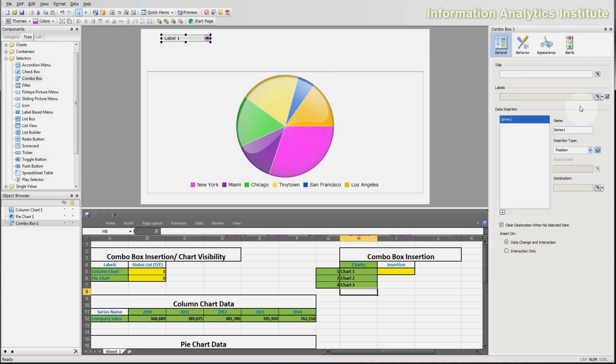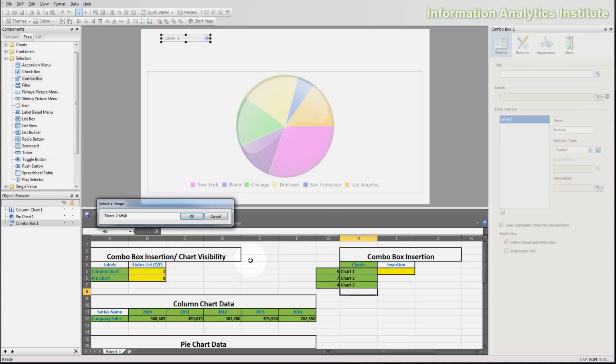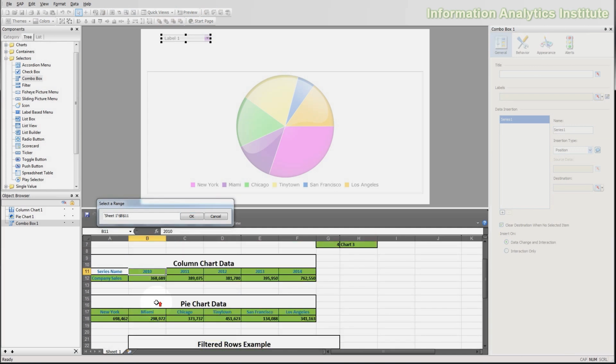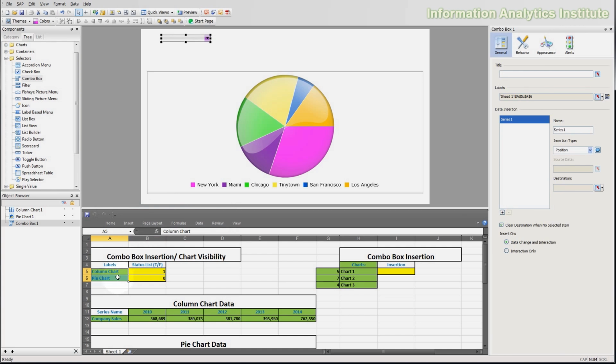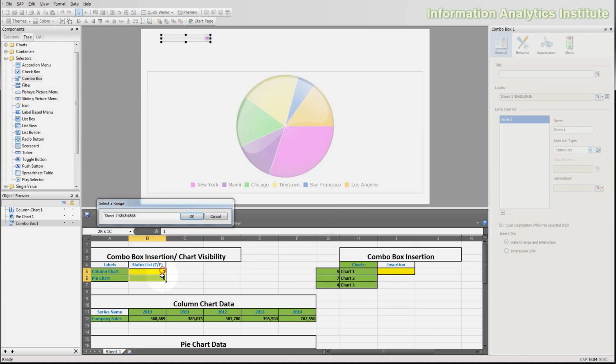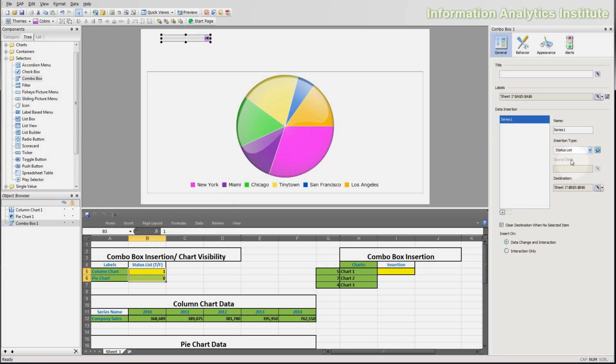Let's set the labels to the proper cells right here. So these are going to be our 2 cells we will use. We'll just have 2 of the labels. I'm going to change the insertion type to status list. You can see here already I have the default data entered. And I'm going to choose the destination. Notice again, the source data does not exist for this insertion type. It just inserts 0s and 1s. And I choose these 2 cells to be the insertion destination.